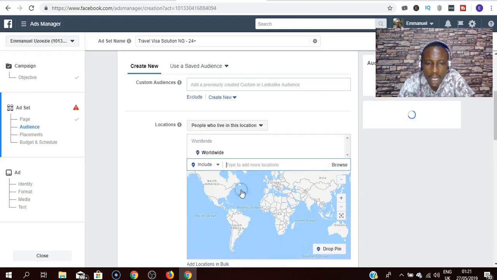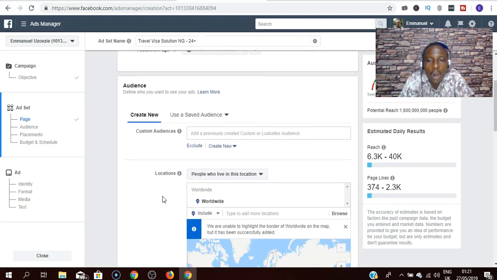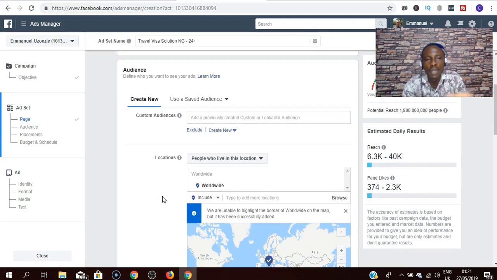Worldwide. So we need to target worldwide, that is everybody, irrespective of their location. We need to target everybody that is interested in our business or in our category. So the secret here is you want to create a large variety of audience so that as your page grows, you can now narrow it down to your specific audience or your specific region.